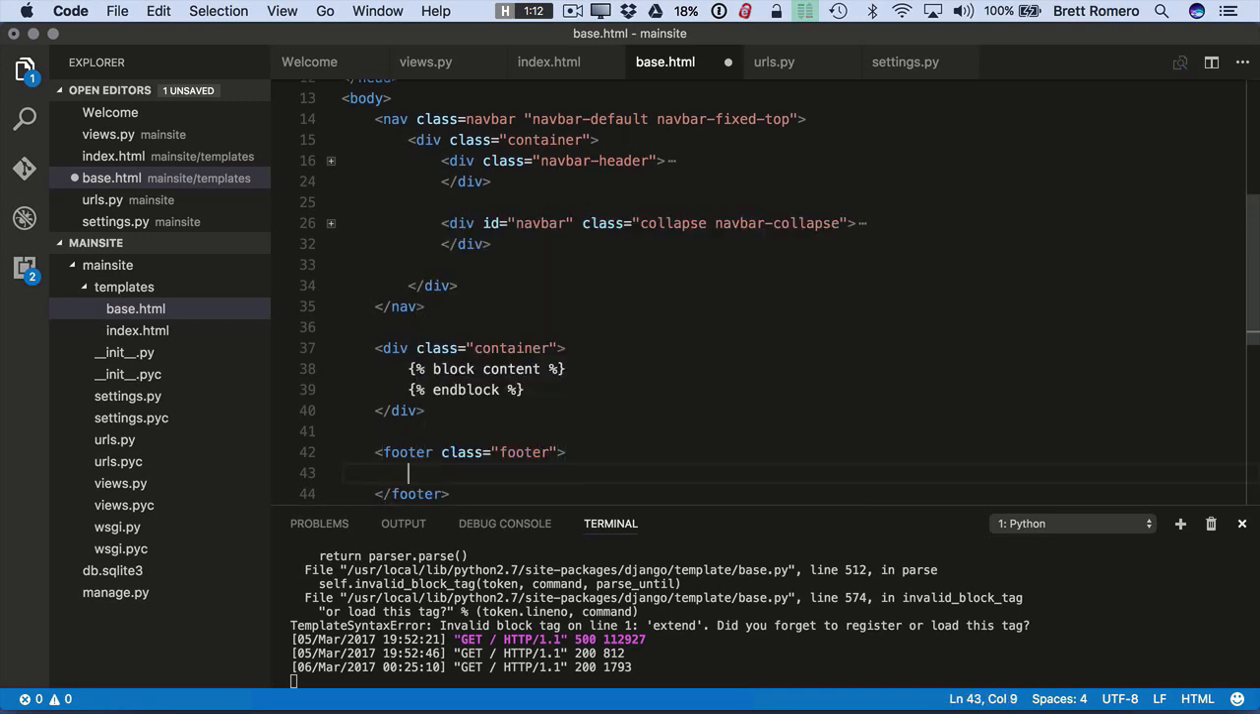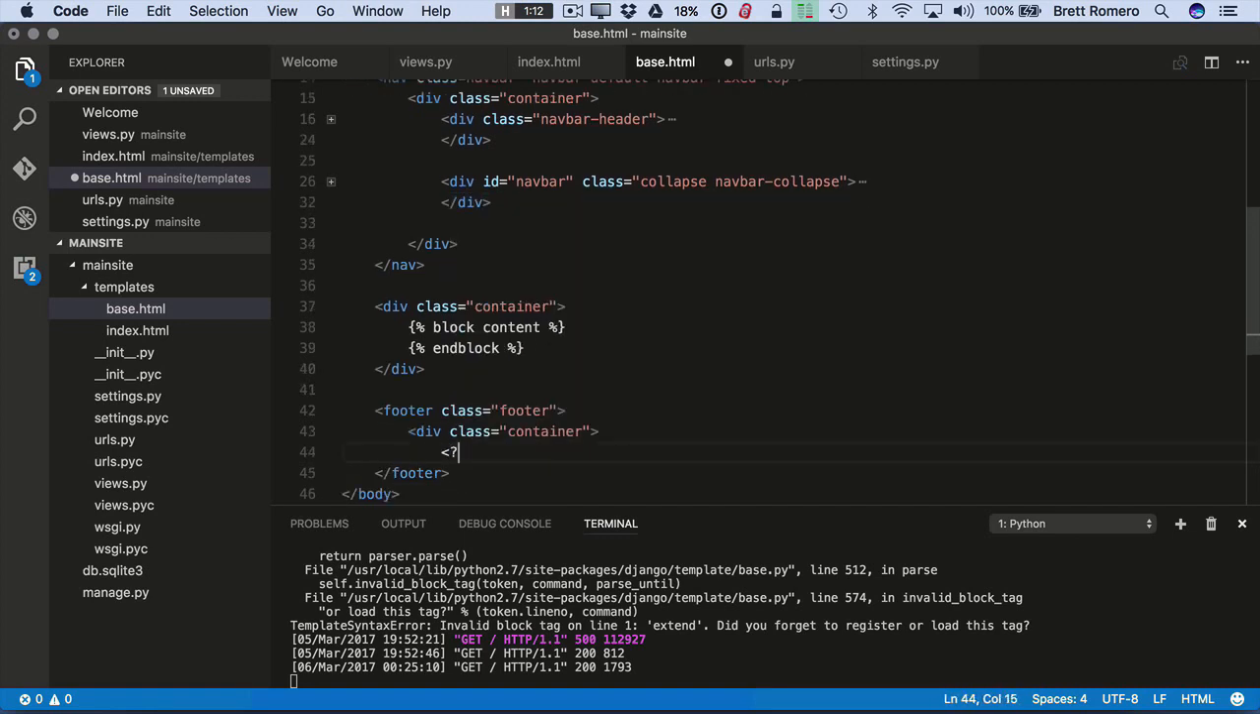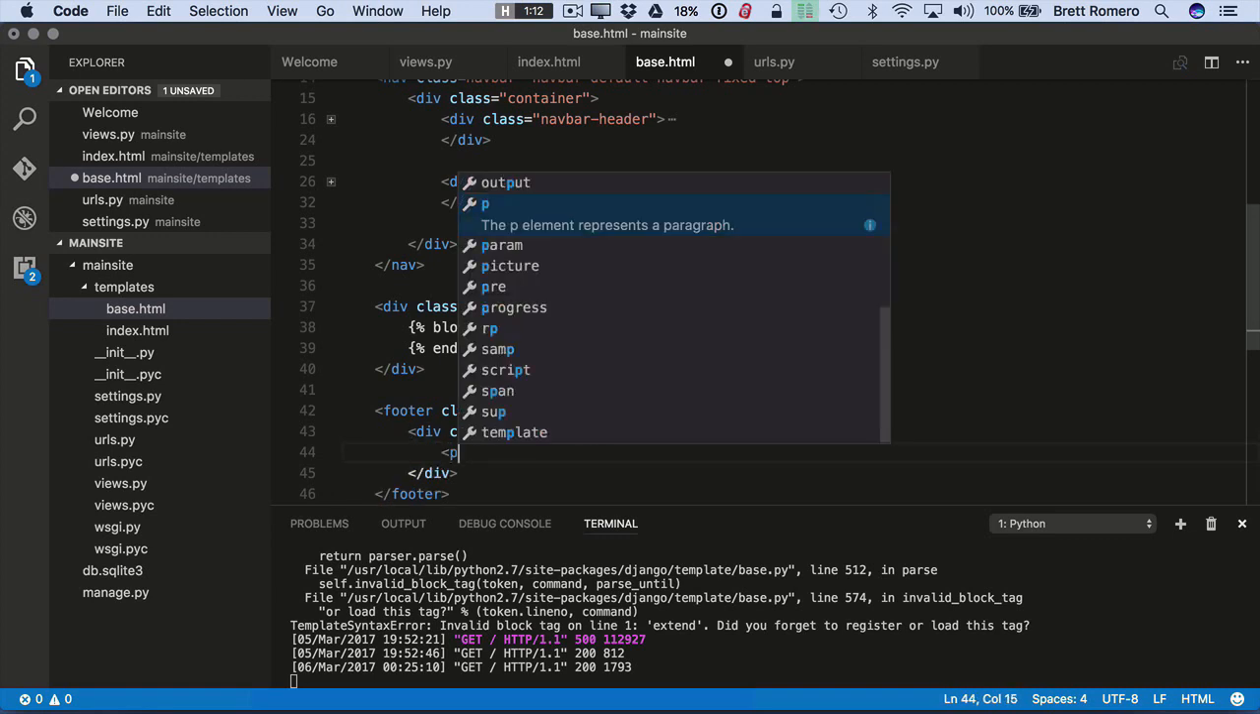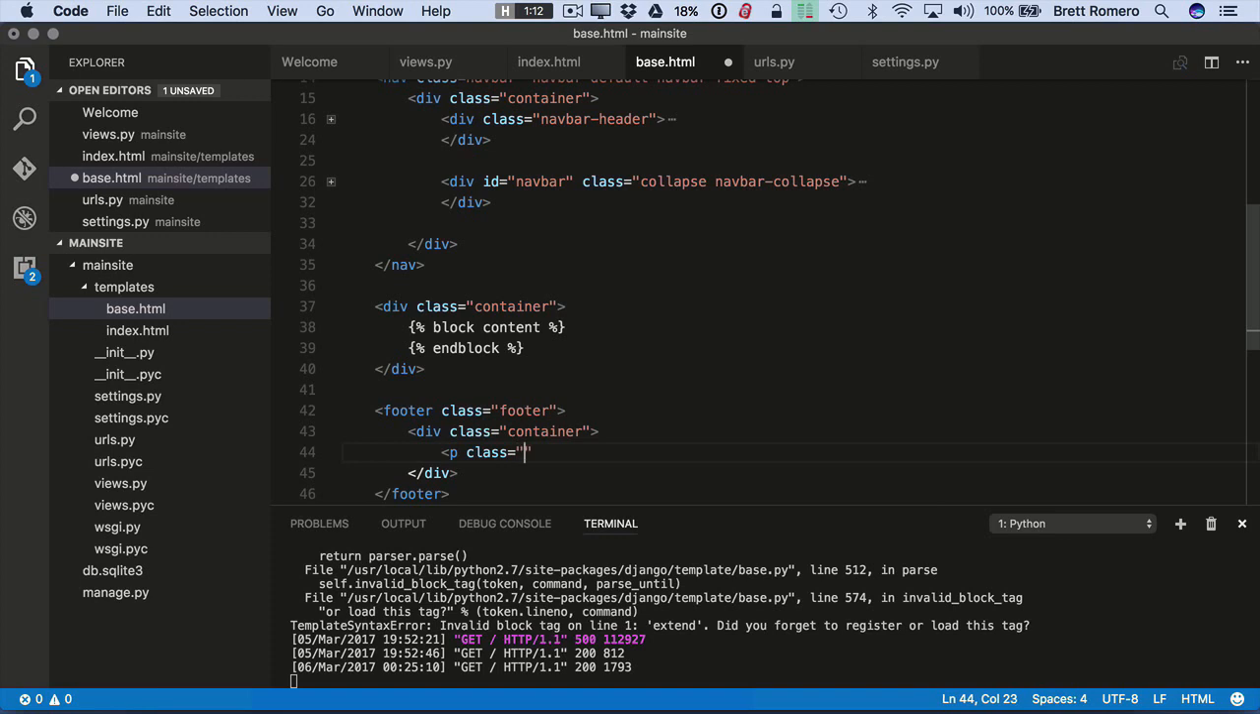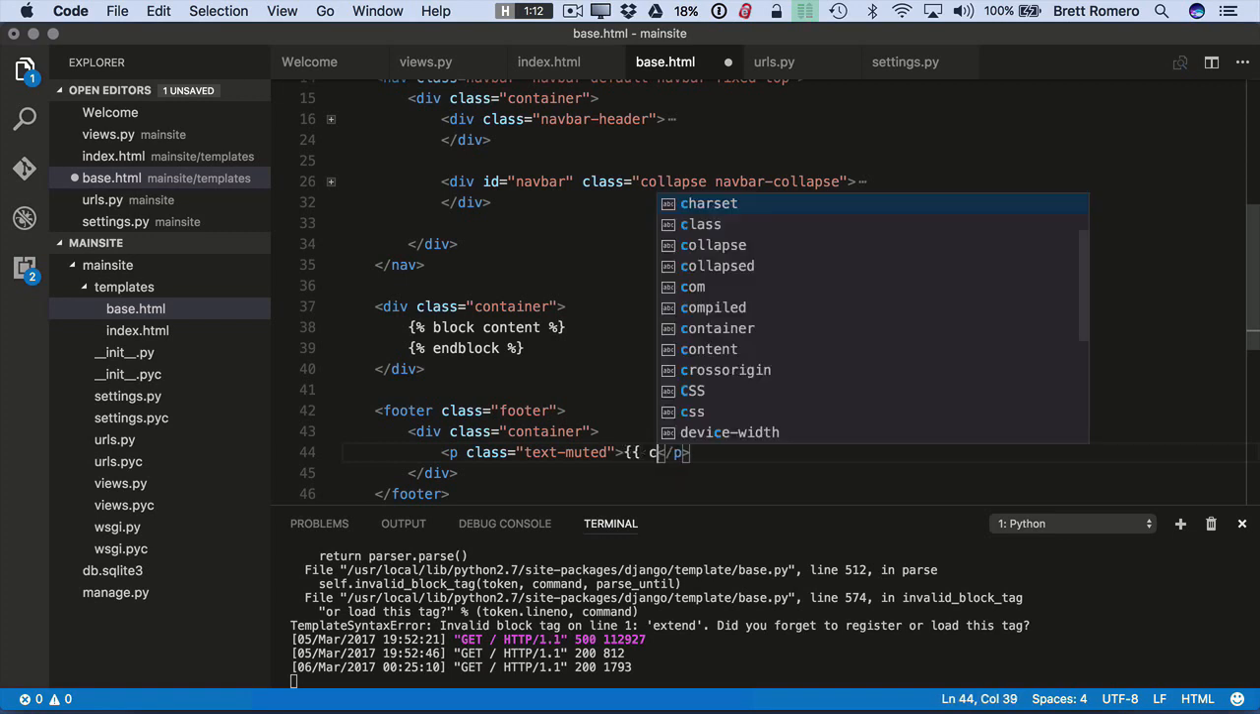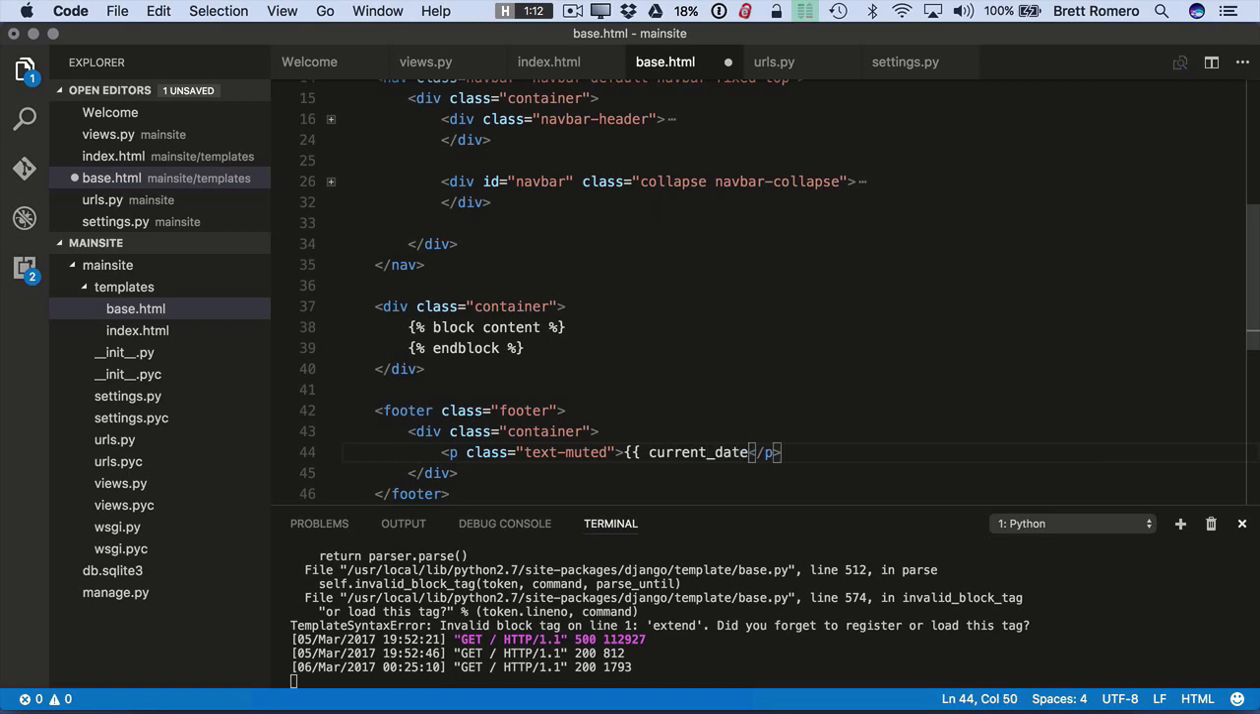All right, so in our footer, we want to do the current date. So I'm going to do a div. Once again, we're going to have a container. So 3 sections of containers, what we have now. Close this div. And in the footer, we're just going to do a paragraph tag here, text-muted for our effect. Close that, and here comes our variable. So current date, and close that.